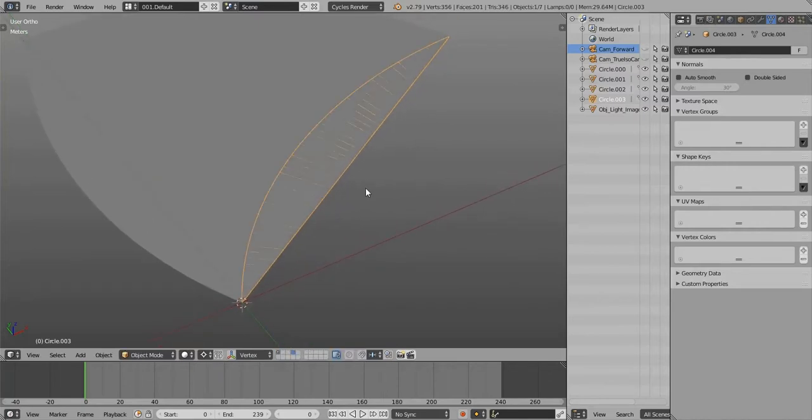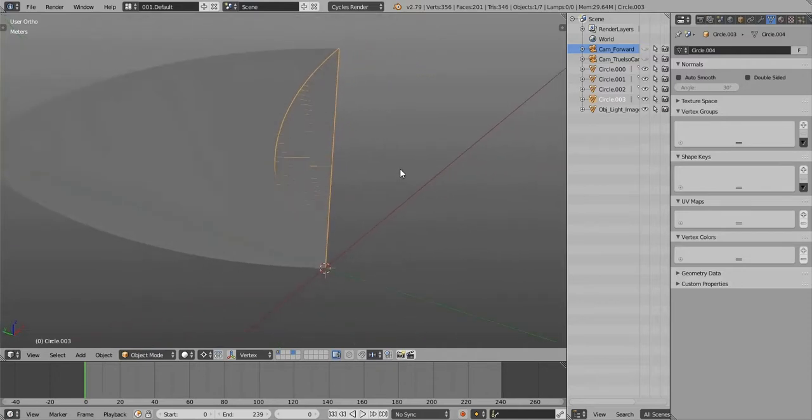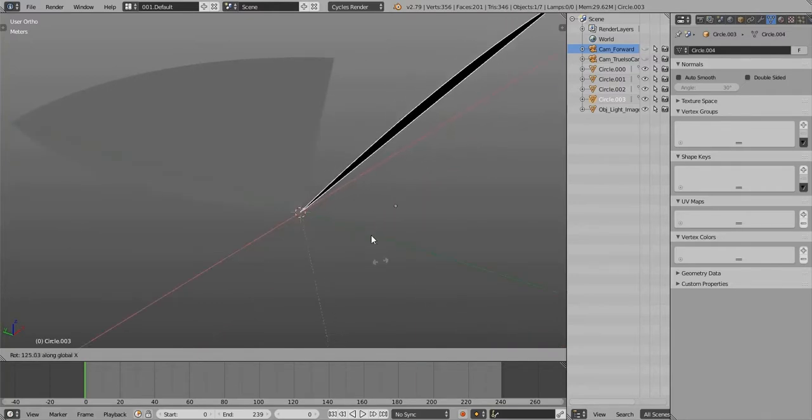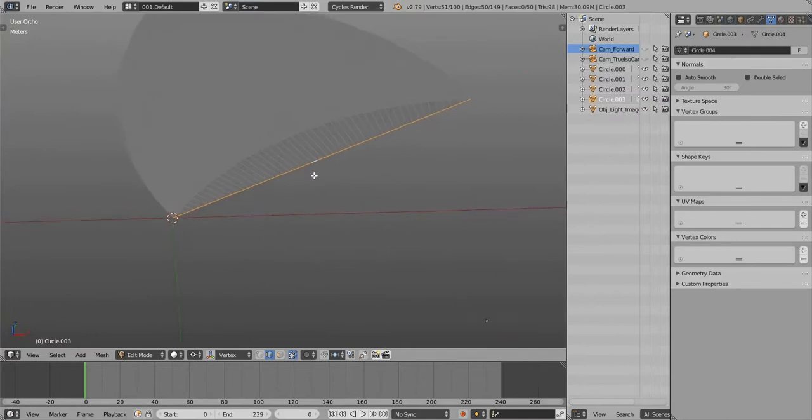So back into object mode. And we have our pivot still set to the 3D cursor. If I rotate, I think it'll be Y, no X, X. Okay, so this transform didn't work.